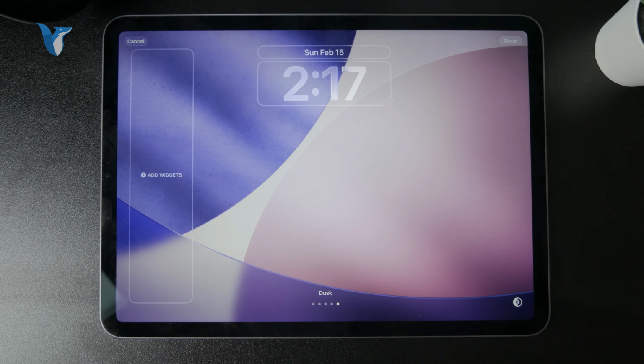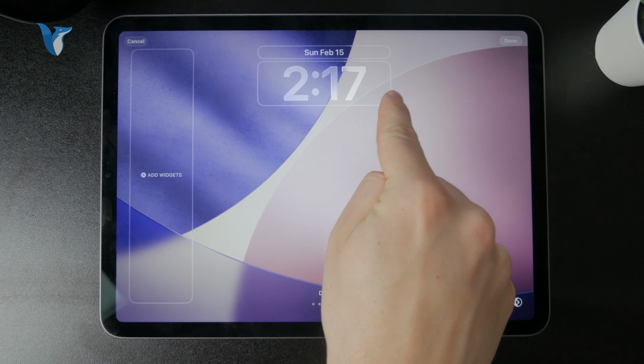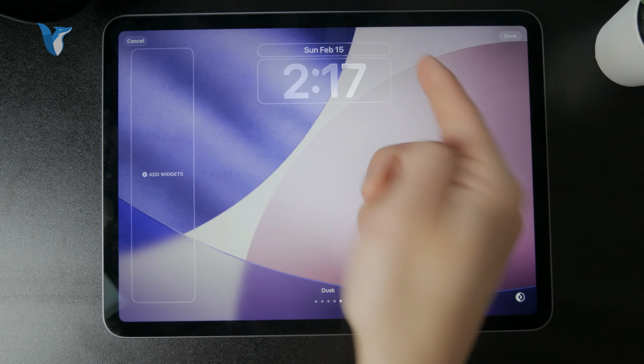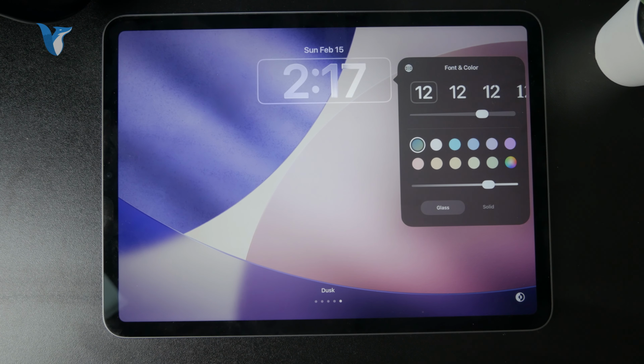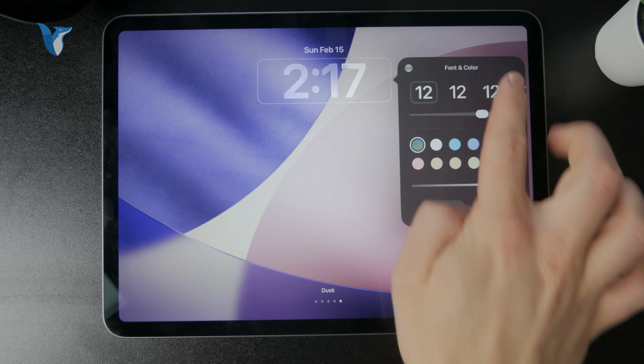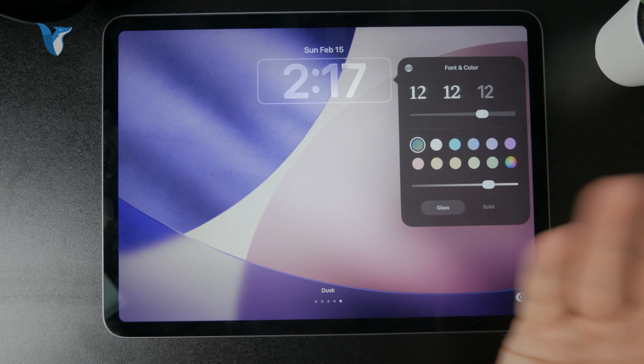So this gives you the ability to change things like the time. You can make the changes to the size, to the font, the way that it looks, right? You can perform some changes to the wallpaper and choose the different style, right? So that's how you can edit the iPad lock screen.